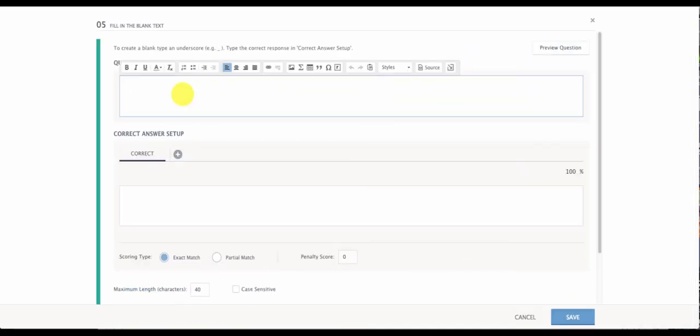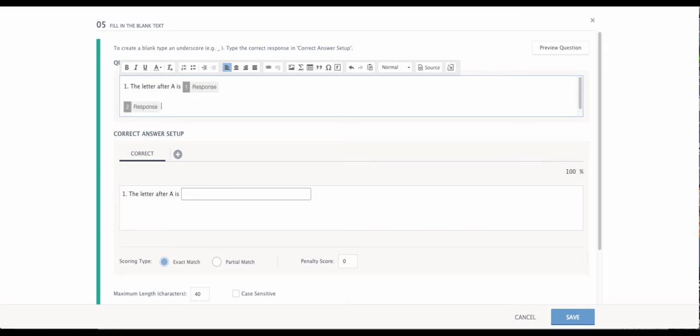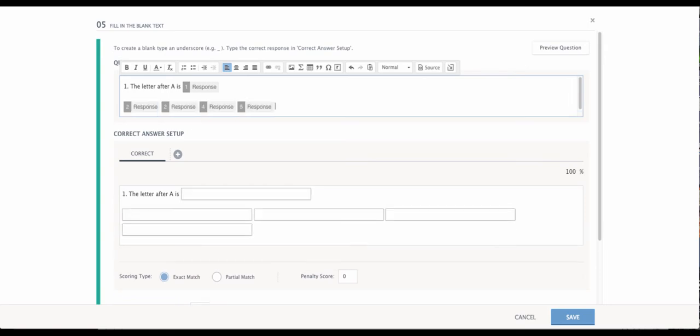Fill in the blank text. For this one, you can see we need an underscore for anything that needs an answer. For example, when I do an underscore, it gives me a spot for a response. You can have multiple responses in one question.